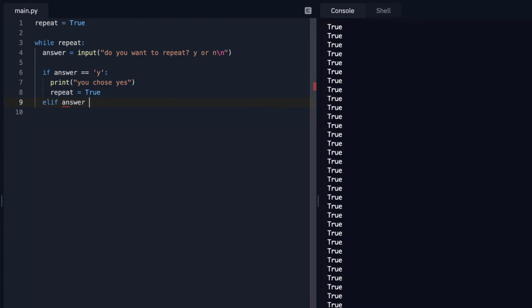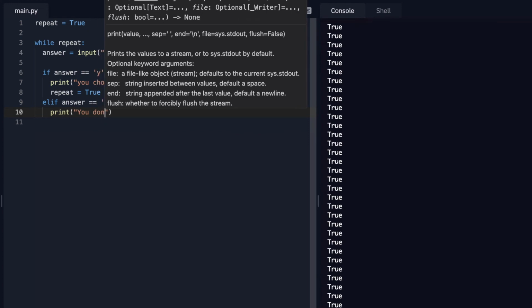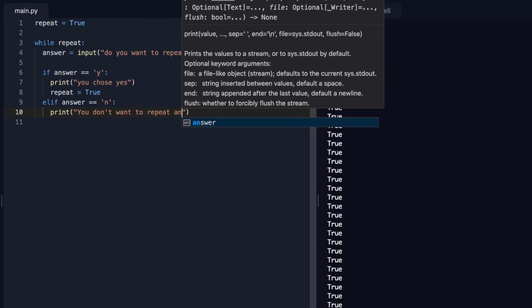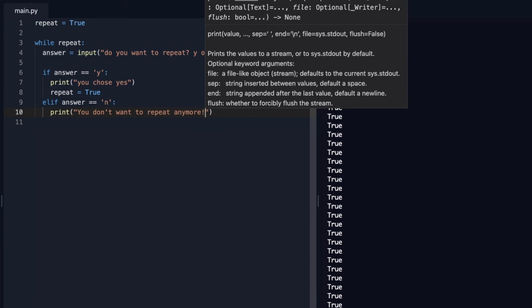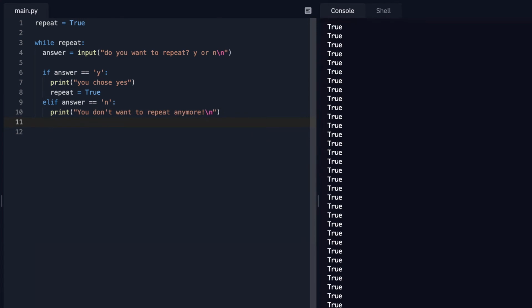Elif answer is double equals to N, then I want you to print you don't want to repeat anymore. Okay. And then we can either break or we can just say repeat is now false. So once it checks this and it sees that repeat is false, well, it's not going to ring true over here anymore because it's checking to see if repeat is true, but now it's false.